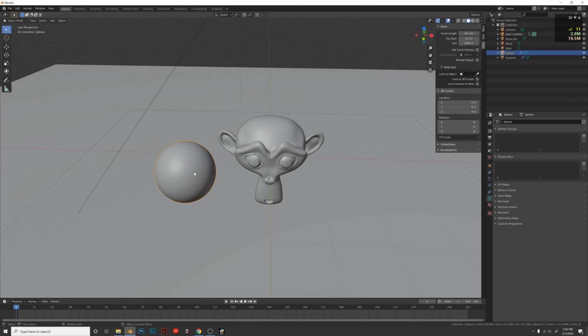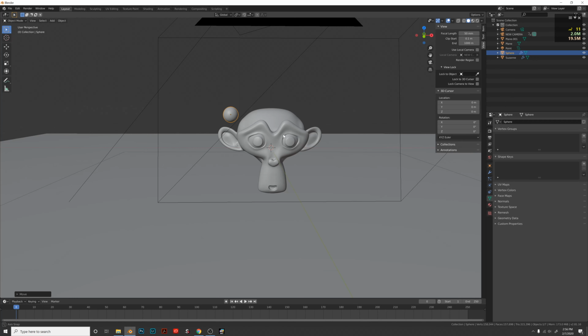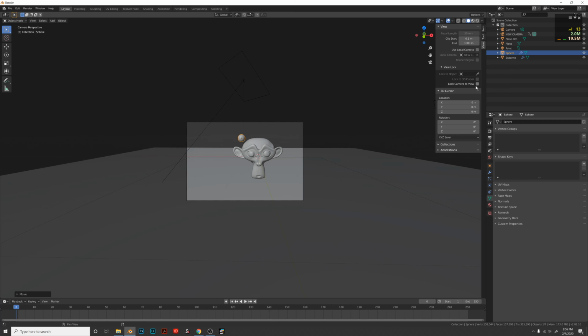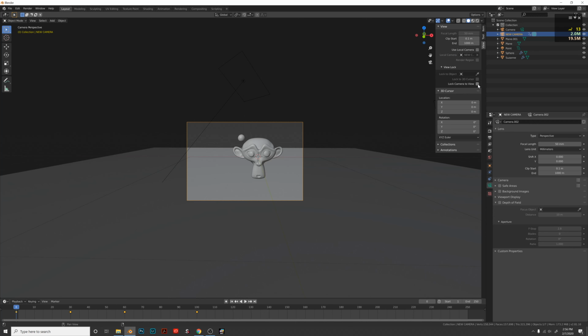So let's do a little demonstration here. I'm going to take this ball and move it along the x-axis with a y-axis back here. The ball and the monkey head are the same size, but of course in a perspective camera one appears to be smaller, and that's simply because it's further away, right?